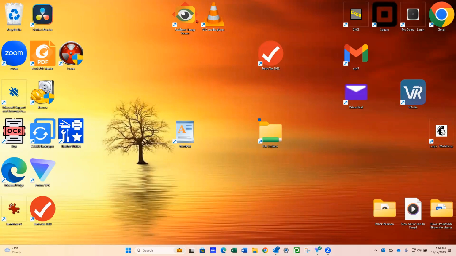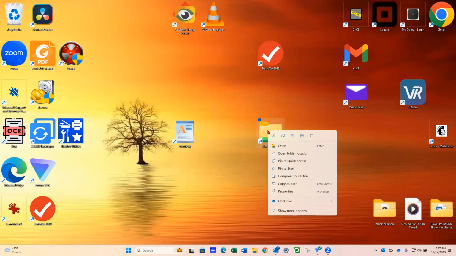We can see our taskbar. What I want to do is I want to take this full screen right here and I want to bring it down. I can't do it. Let's right click on it. Pin to quick access, pin to start. Where's pin to taskbar? More options. I don't think more options will do it.